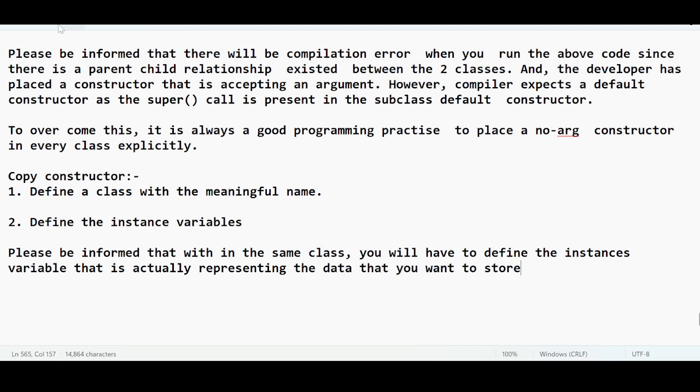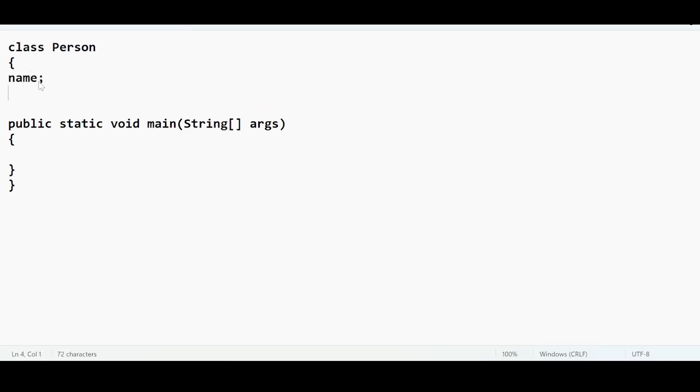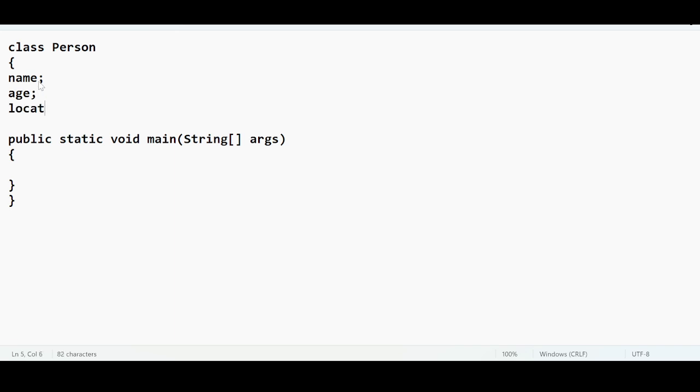Okay. Class has been defined, so I want to define the instance variables, right? What instance variables do I want to take? You have name variable, age variable, and location variable. Let me take the name variable first, age variable second, and the third one is a location variable. By looking at this, I can come to a conclusion that the name can be represented in the form of string. Age can be represented in the form of number, so integer, int. Location again can be represented in the form of string. Done. So three variables are defined, right?